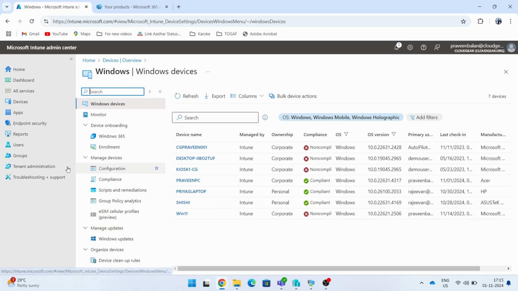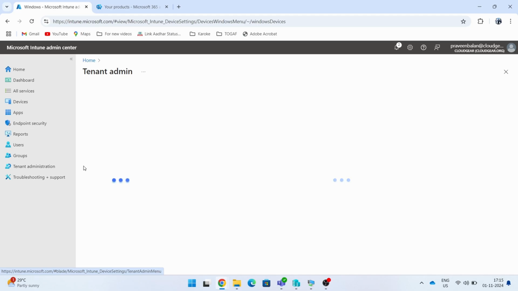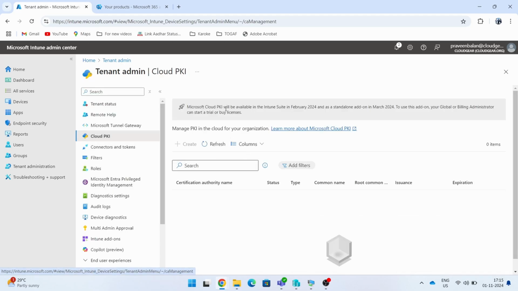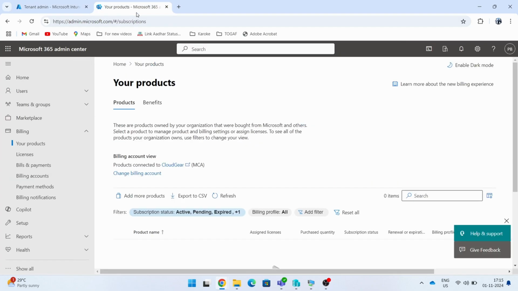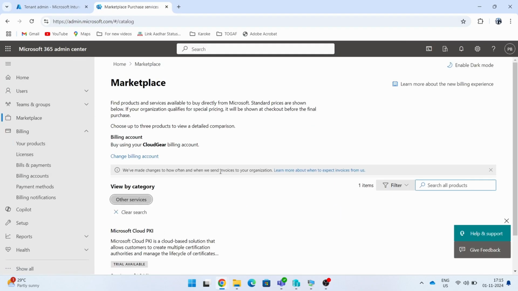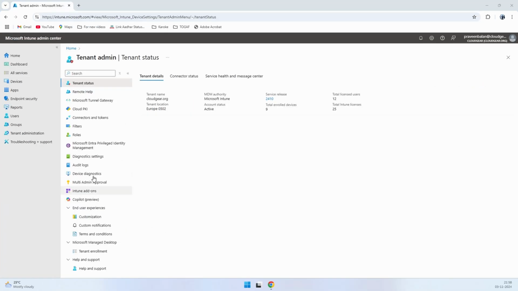So when you navigate to Tenant administration and then go to Cloud PKI, if you're seeing this message or if you're unable to create the PKI, then it means you don't have the feature enabled. This is not a default feature available in Intune. You have to activate the feature as part of an add-on that you purchased from Microsoft, or it is one of the components inside the Intune suite.